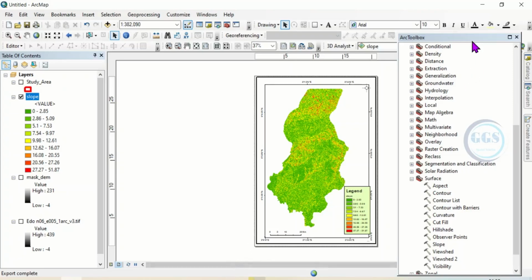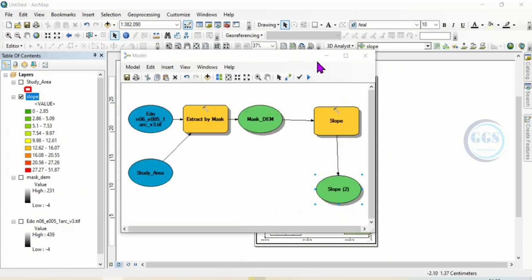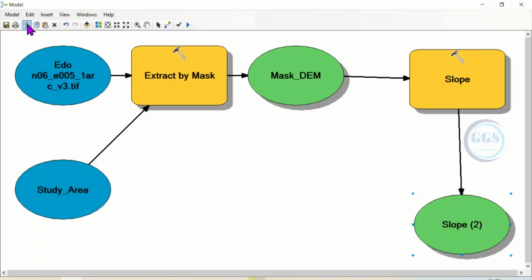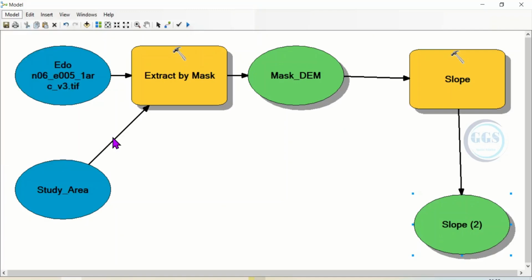Now, the next thing we can do is that, let me close this. We can also export our model. Let's restore back the model. Here is our model. To export it, come to Model and click on Export and Export to Graphics.